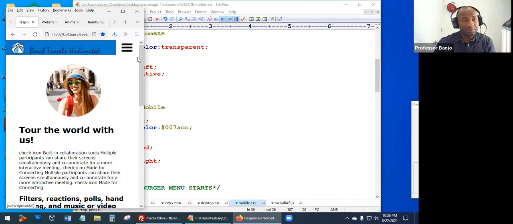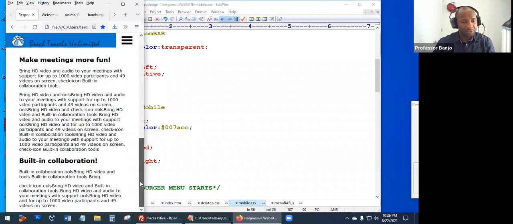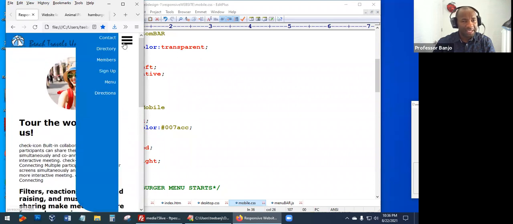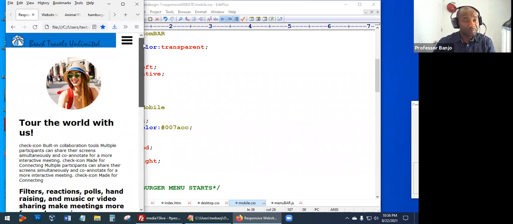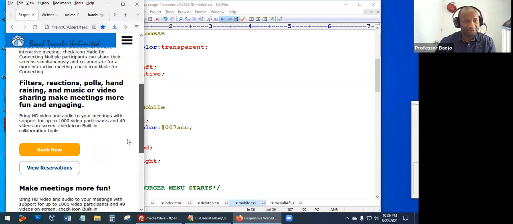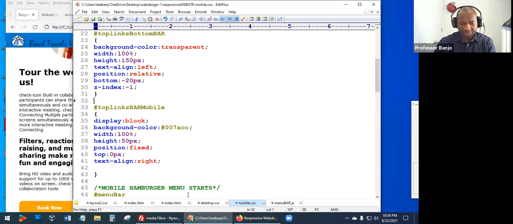So a lot of things you can do, but the important thing is you have your mobile page and all these different links can link to different pages, and you can add more links there to your pages. All right, so I might decide to move this image, maybe add another image at the bottom here. So let's just do that.